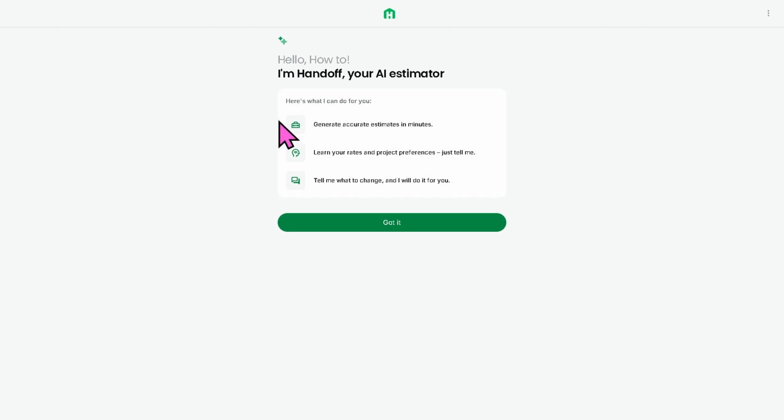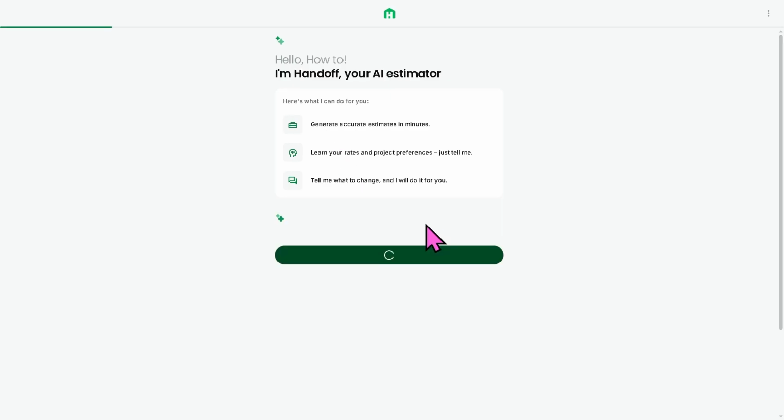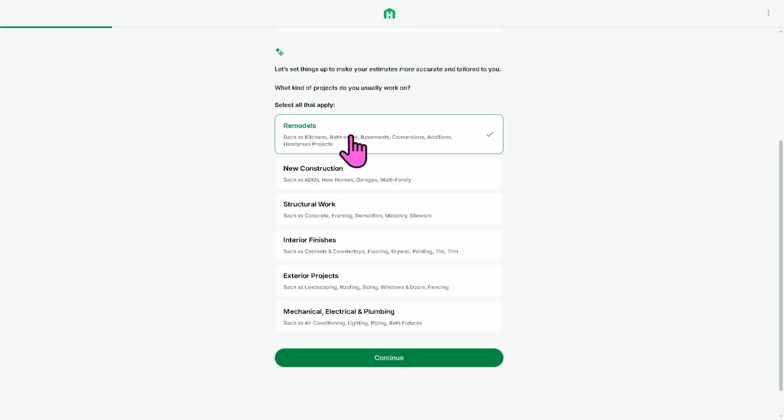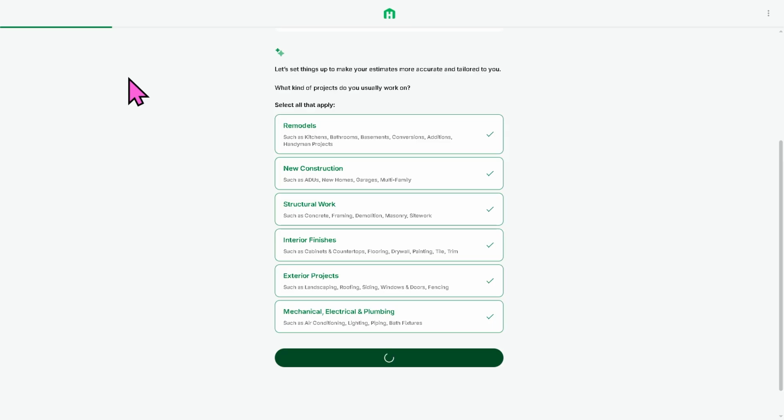As you may notice, there are some options that you can choose before you continue. Click the Got It option and you can select all that applies. Are you a remodel, new construction, structural work, interior finishes, and a lot more. So for now, we're going to choose the first option, or maybe let's try to select all of them.